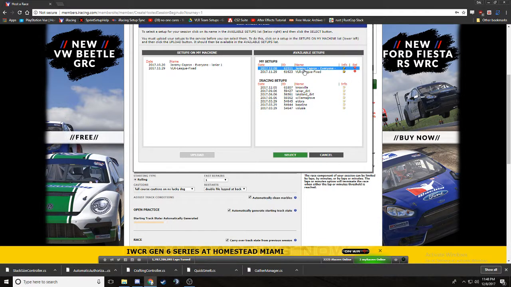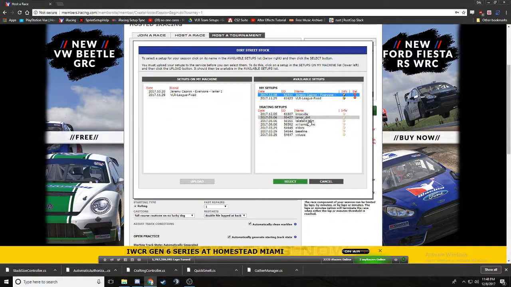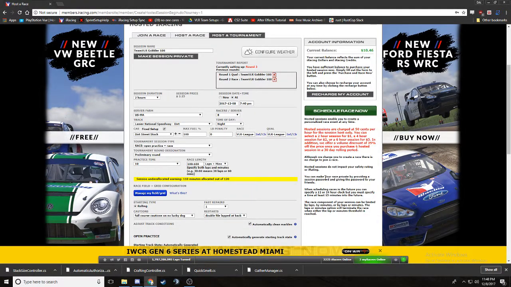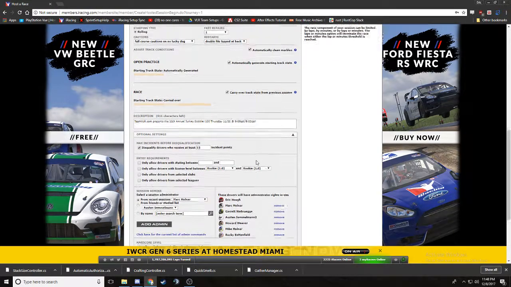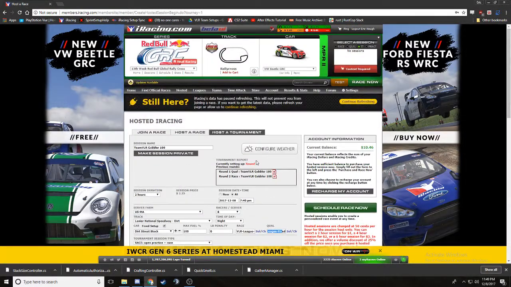You'll click the setup you want to use, then click select. That part's a bit confusing sometimes, because for whatever reason, the order iRacing puts them in, the first setup in this box right here is your race. This is qualifying. I would have done them the other way around, but hey, that's just me. So if you're doing a special amount of fuel for qualifying, you need to take that into consideration.